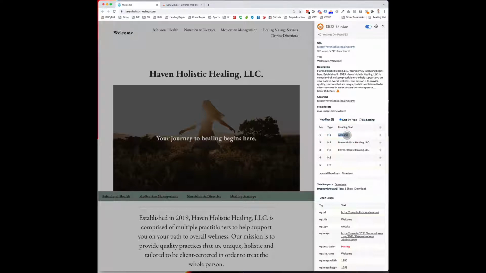The H1 tag is also telling Google these are the primary words that describe my website. It's forcing Google to read these words as the most important words on your website. H2 are like subheadings, where you have secondary phrases or words to describe what your website is about.